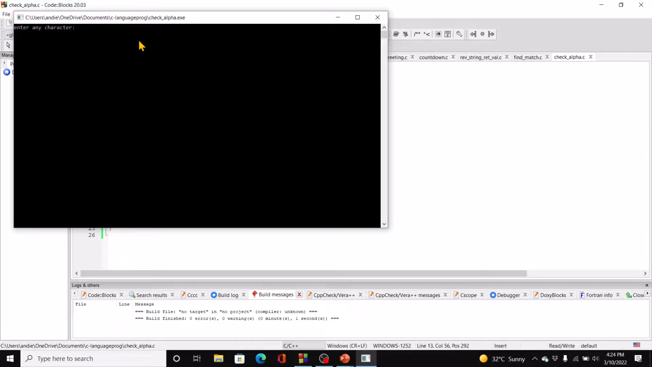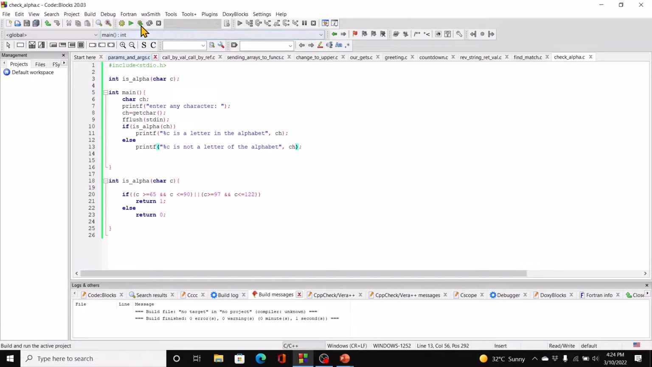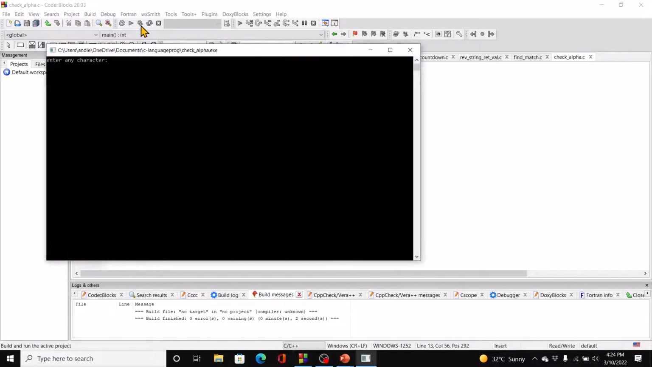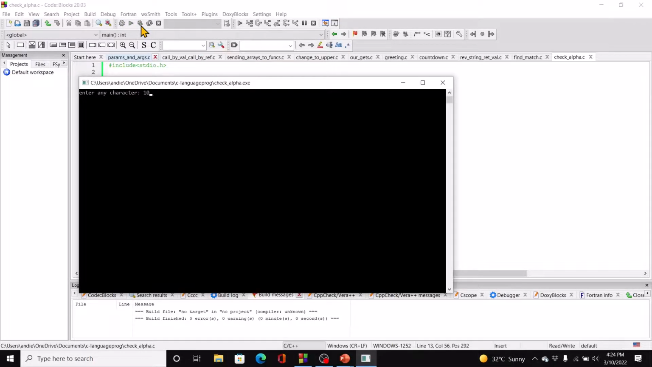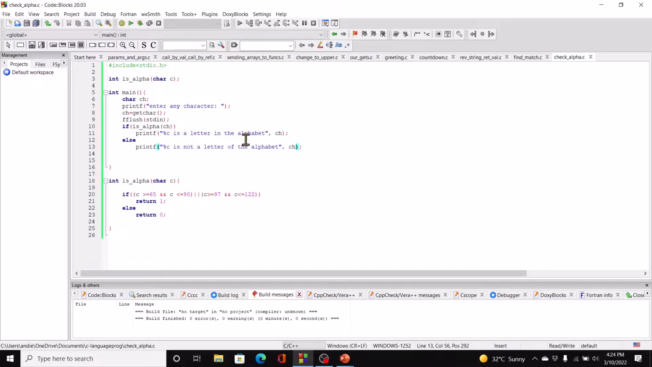Try that again. G. G is a letter in the alphabet. Try a number, let's say 4. 4 is not a letter of the alphabet. What if I try a double-digit number, 10? 1 is not a letter of the alphabet. What happened to the 0? Remember that C is of character type, so it takes only 1 byte. Right, moving on.